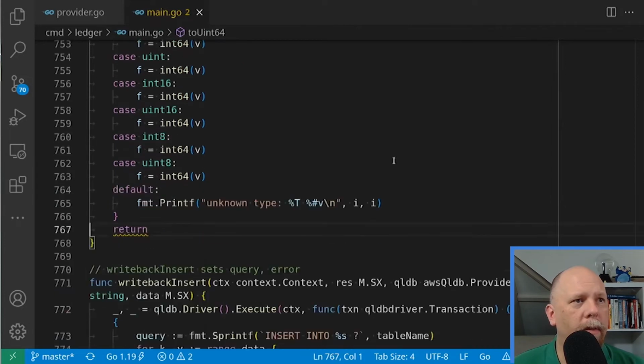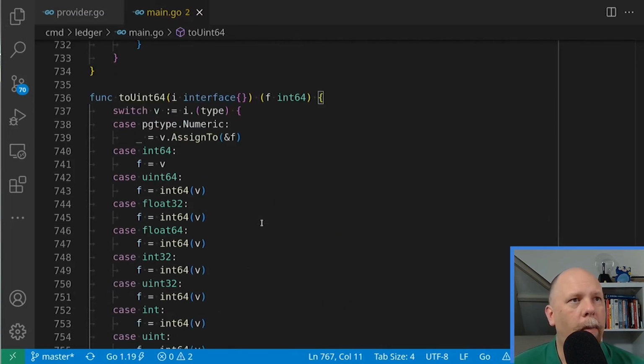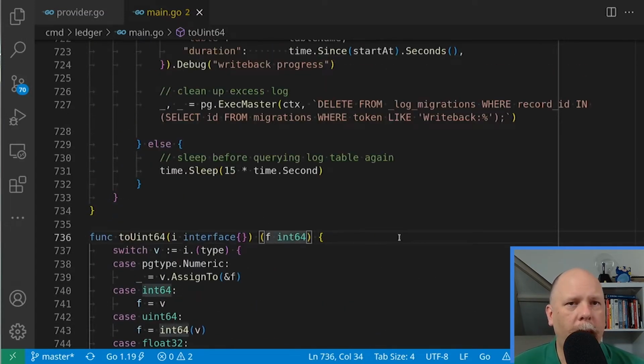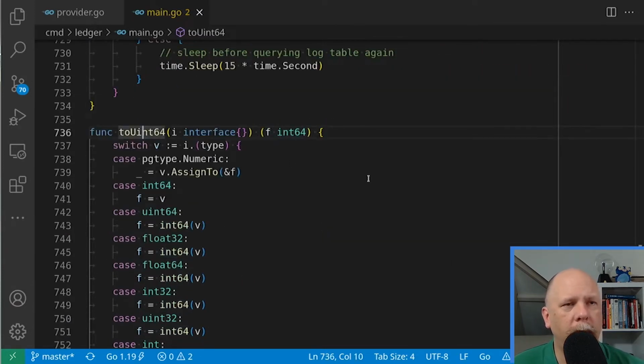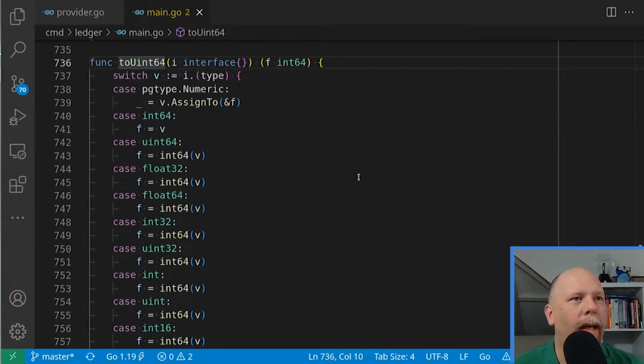There's a function, it's a couple dozen lines long, that ends with a naked return. Again, I can't tell from looking at this what it's returning, how many arguments of what type or what they're set to. If I scroll to the top, though, I can see that it's returning an int64. Which is a bit confusing because the function is called toUint64, so there's a misnamed function, but whatever. It doesn't matter for this purpose.